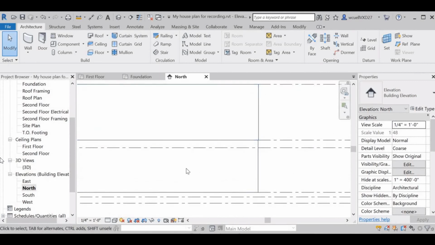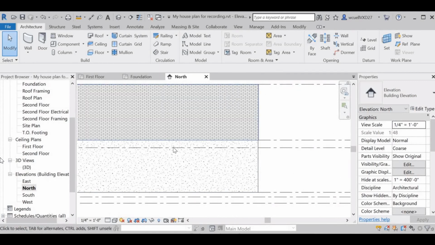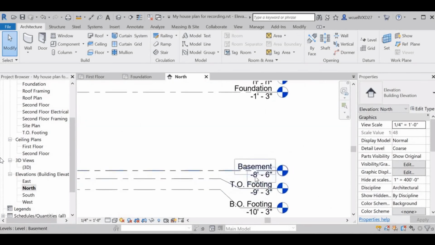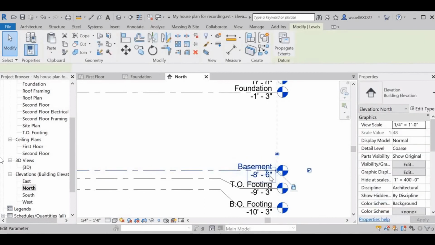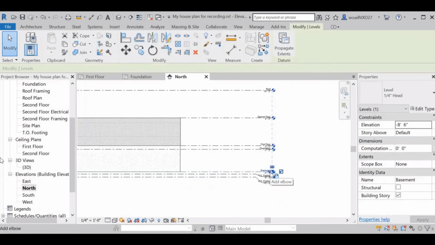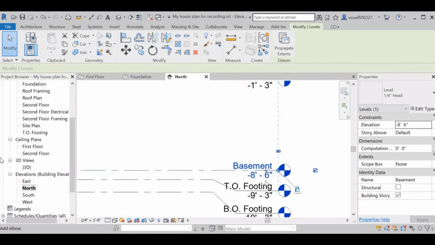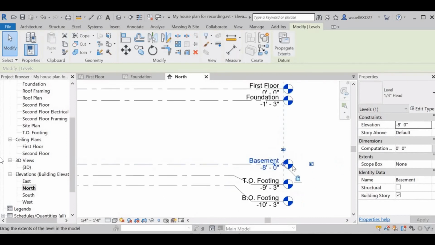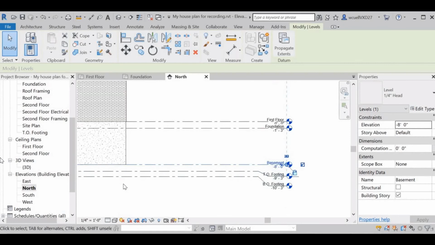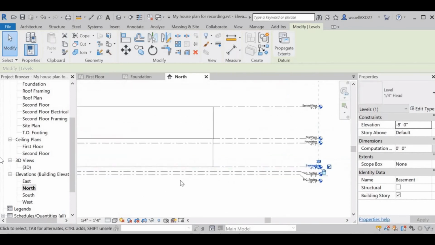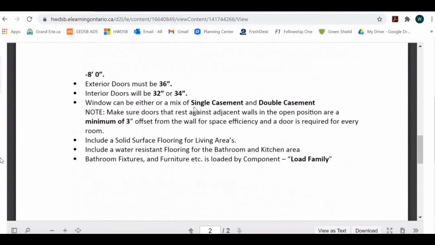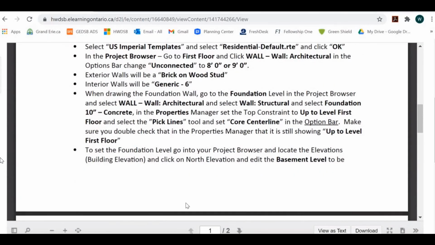So, oh, you can see this, the hatch, the brick and concrete. Excellent. So let's see. Basement, I have it as 8 foot 6 inches. I'm going to change that to 8 feet. Enter. So it's gone up. It just moves on its own. Excellent. So let's see what we have to do now. Okay, that's it for the foundation walls.